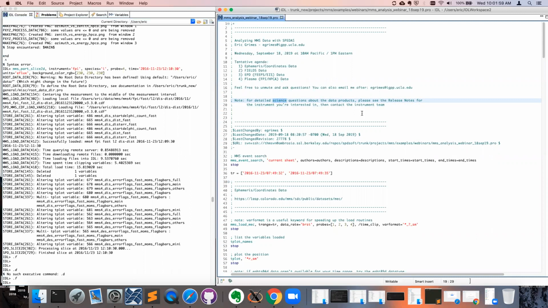So I guess we can go ahead and get started. Before we get into the ephemeris and coordinates data, I wanted to show off a new tool that we have called MMS Event Search. This allows you to search the MMS burst mode events database, giving you programmatic access to all of the events that have been uploaded to it. To run this, you simply call MMS Event Search with the term that you want to search. In this example, we're going to search for current sheet. So we'll just go ahead and compile and run.